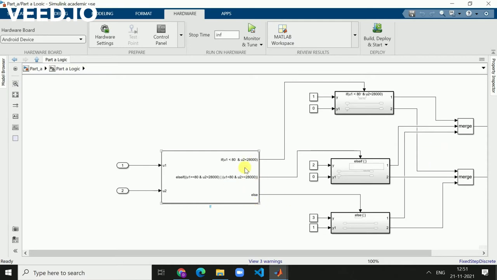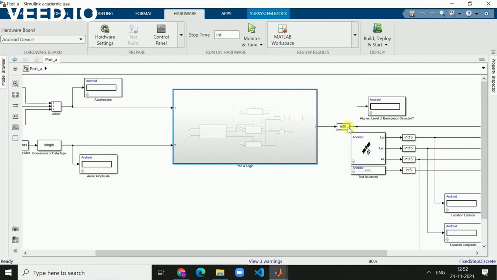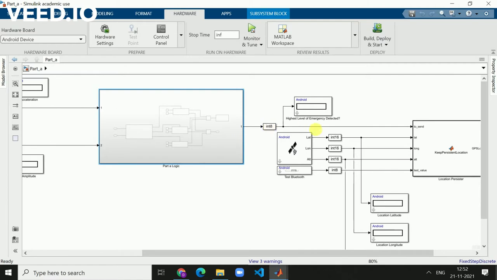And if acceleration is greater than 80 and the amplitude of the sound is greater than 28,000, then the highest level of emergency, that means the third level of emergency, is displayed. So the level of emergency is displayed as the degree of emergency in the display block, and whether the highest level of emergency is detected or not is passed as a binary value in this output. The logic returns whether it has detected the highest level of emergency or not. That is converted to an int type, and here is the display of the binary value, showing whether the highest level of emergency is detected or not.